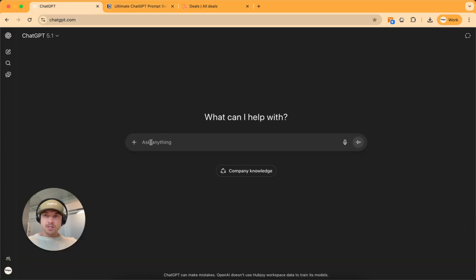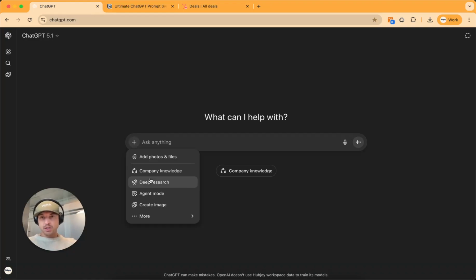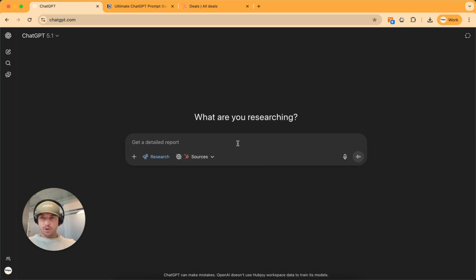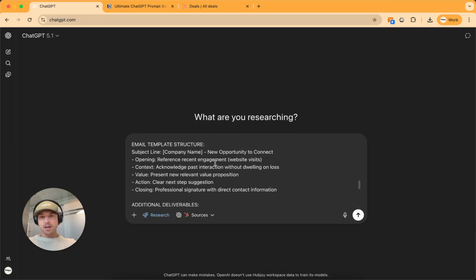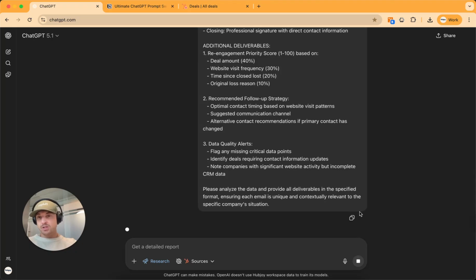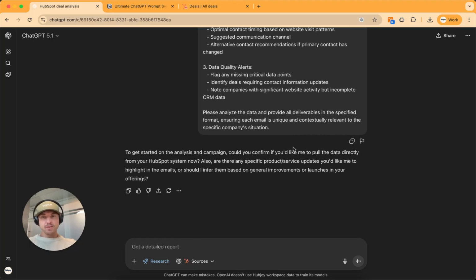So coming back over into ChatGPT, we're going to make sure that we are in deep research mode. We're going to turn off all the other sources just so that it's looking only at HubSpot data. We don't want to look at any other additional sources. I can go ahead and flag that, enter that prompt, and it's going to start the deep research. We usually have a stop check just to confirm. It's going to ask, do you want me to pull the data directly from your HubSpot account, and are there any specific products or services? Yes, from our HubSpot, just deals, and we'll do all deals.